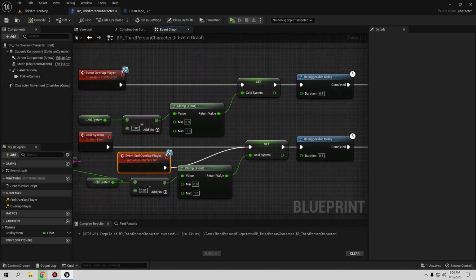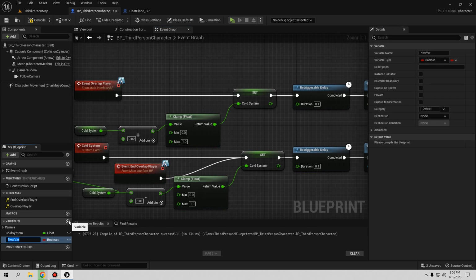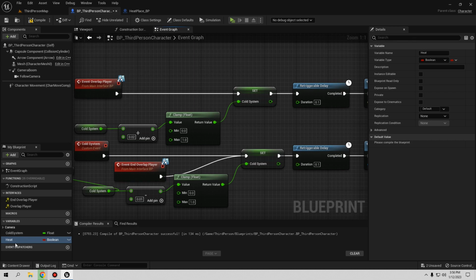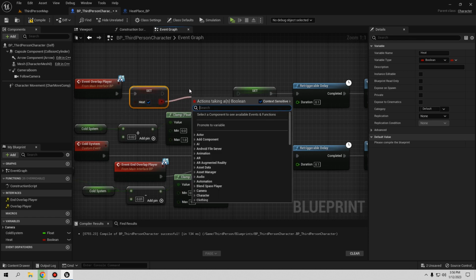To do that, from event overlap player, I want to create another variable. I want to call this Head. If we are in the head, we want to continue doing this. So let's go in here. It's going to be set Head to true. So when we go inside, we activate this. So let's do a branch.